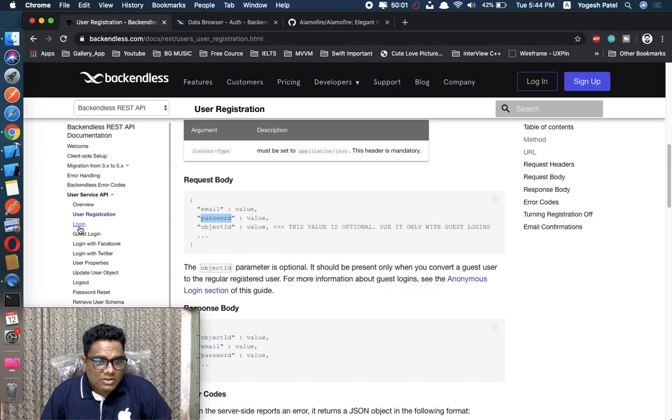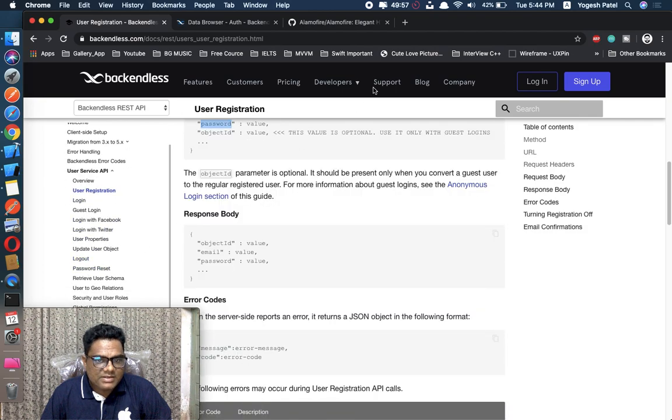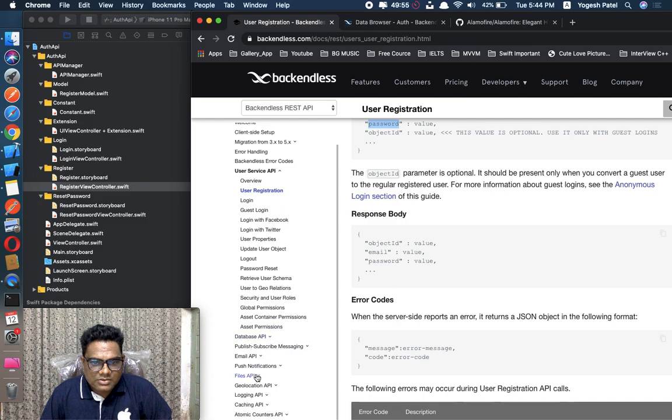You can see login, guest login, you can do logout also, password reset, and more things like you can do push notification here. You can also get the email. If you want the email, then in your particular email ID you get the email verification code. I will explain this thing also.